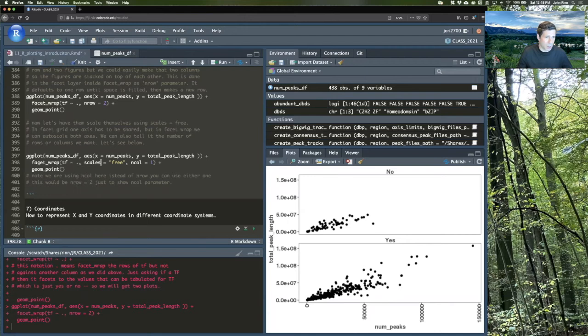And then just to show that you can add more, we can also scale these so the scales are free. Right now, it's keeping them the same. And so we can see the no is kind of more dampened down here. But if we wanted to make them scale so that this one is scaled by its own data, and then this one would be scaled independently, we can say scales equals free.